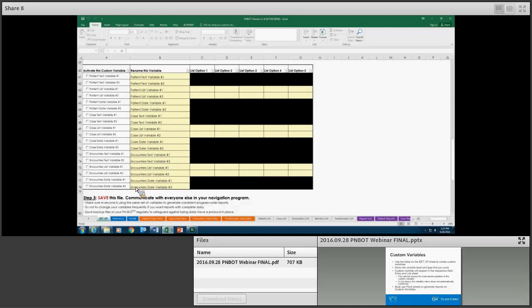So a text type variable would be sort of a write-in field. If I wanted a multiple choice, I could specify a list type variable, or I could specify a date type variable if that's what I'm interested in.